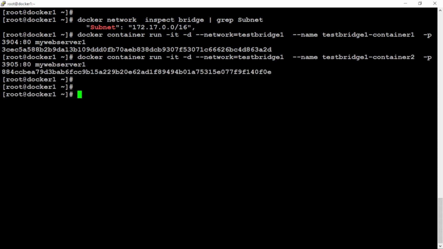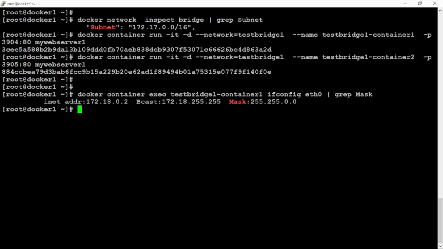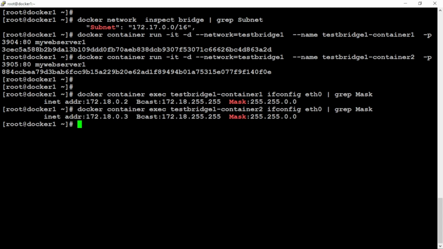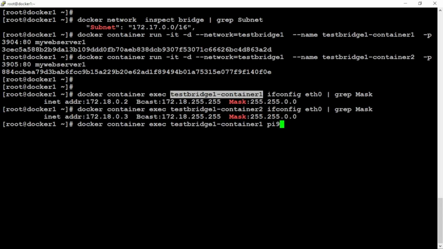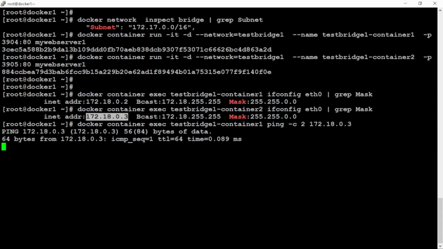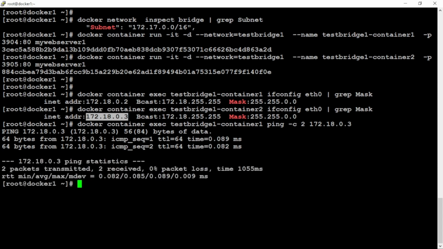So let me check here what IP address I'm getting inside container 1. It's 18.02, and for container 2, I will get the .03 IP address. So let me execute this, and here I'm going to use ping -c 2 and then the container 2 IP address. Yes, I am able to ping this container 2 IP address.